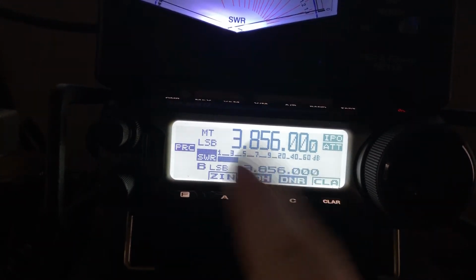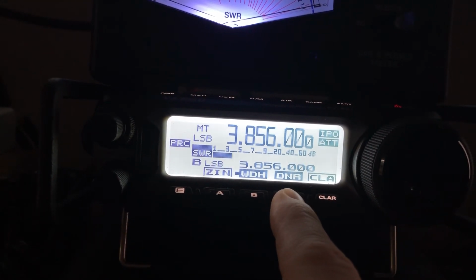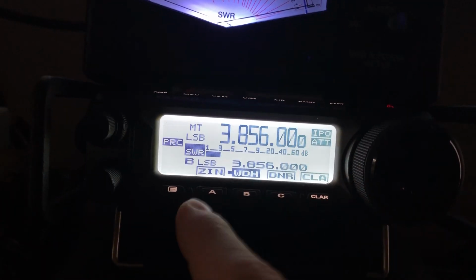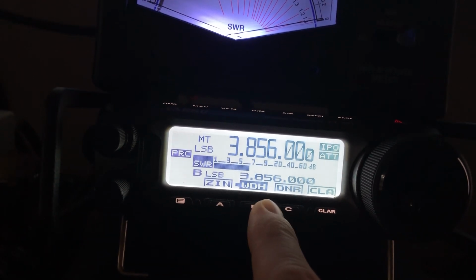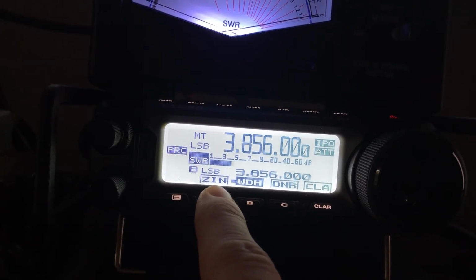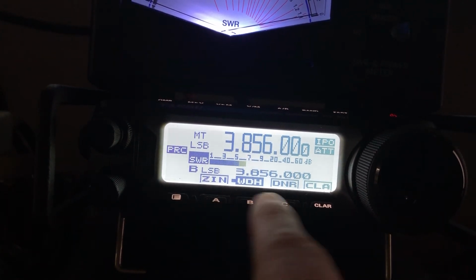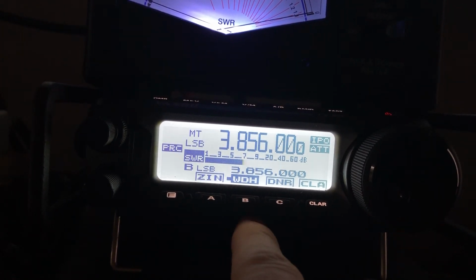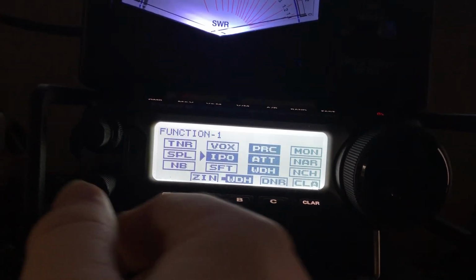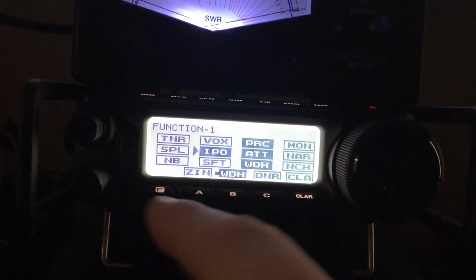So again, let me just turn all this off so you can get an appreciation for what it did. Digital noise reduction. I mean, Yaesu has the best. DNR. And you can see I've got the zero-in for CW, the width, and the DNR assigned to my A, B and C keys. You go into the menu, find something that you want to assign to a key, put the arrow on it, long press it, and it'll be assigned.